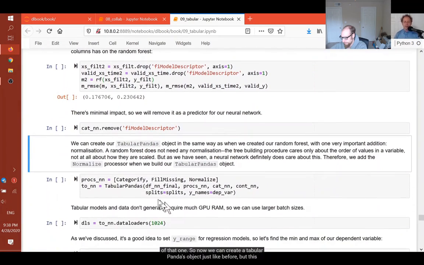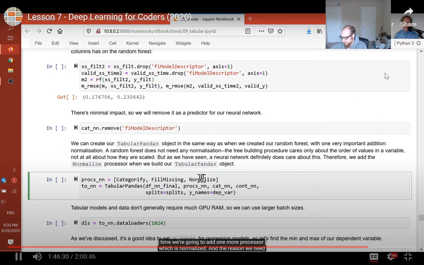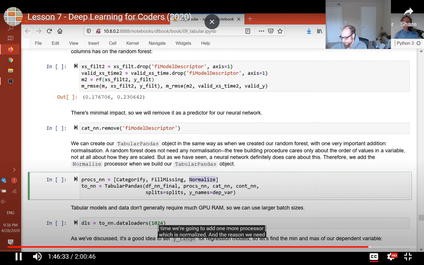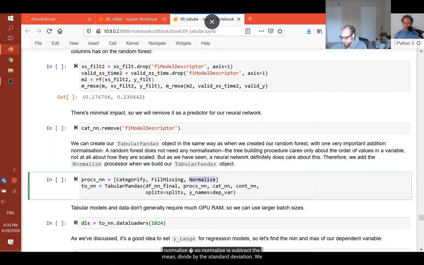Now we can do everything we did before. This time we're going to add one more processor, which is Normalize. We didn't need that for random forest, because for a random forest we're just looking at less than or greater than, our binary splits. All that matters is the order of the data. It doesn't matter whether the values are super big or super small. But it definitely matters for neural nets, because we have these linear layers. We don't want things with crazy distributions with some super big numbers and super small numbers. So it's always a good idea to normalize things for neural nets.